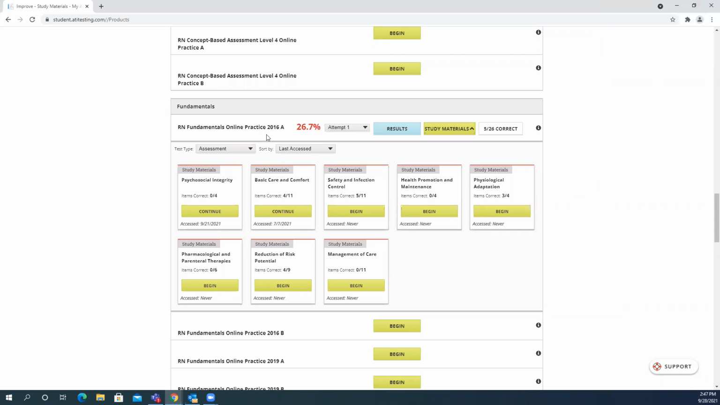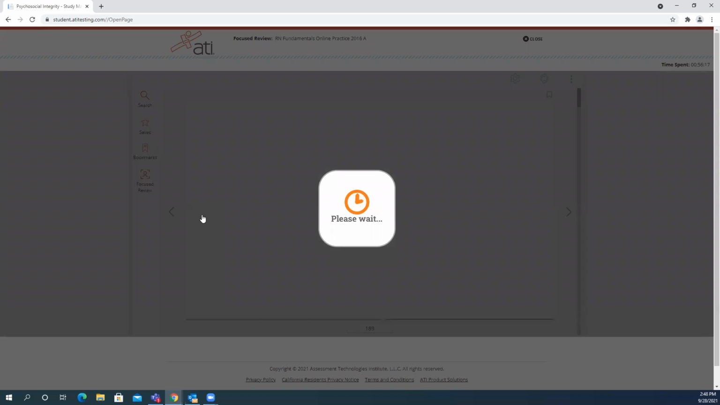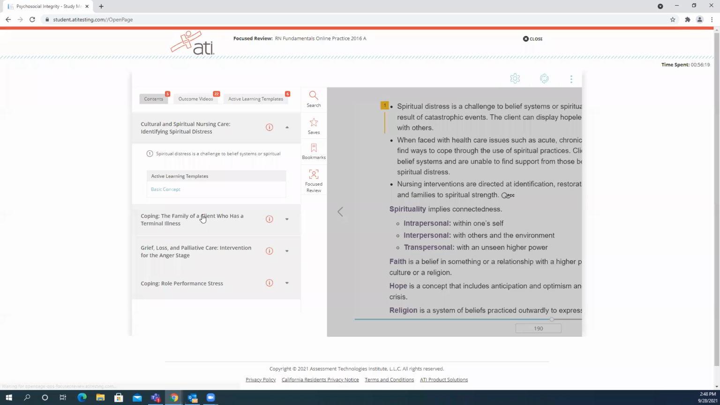Okay, so I've taken this online practice A for fundamentals, and when I click that study materials, here are all the content areas, the topic areas where I need to remediate. Psychosocial integrity, basic care and comfort, safety and infection control, pretty much everything, right? Because I didn't do very well. So if I click on continue or begin on any one of these categories, it's going to take me back into the ebook, but with one key difference. It's going to highlight and call out for me those specific chunks of content that I need to review.